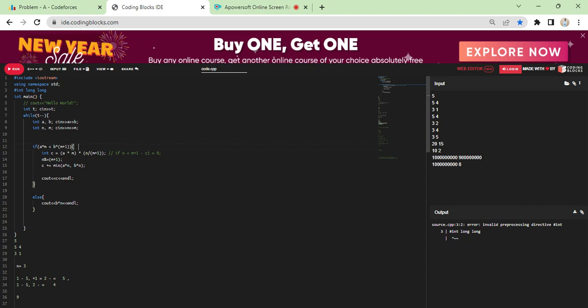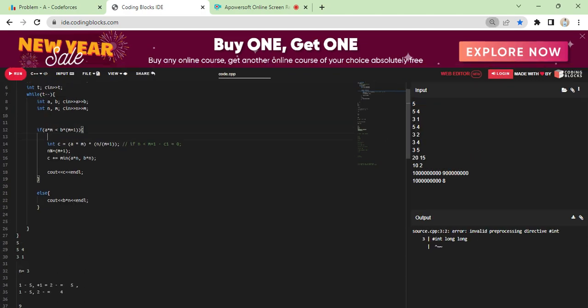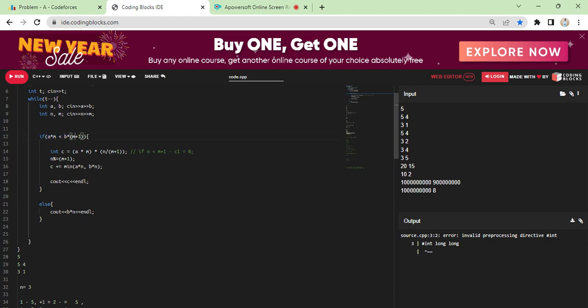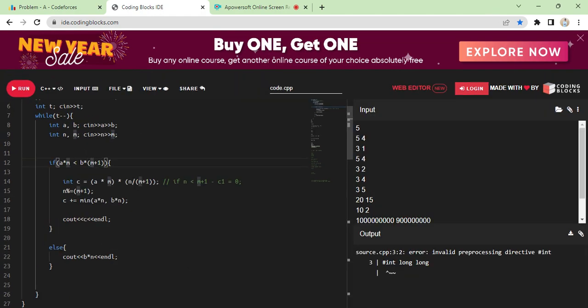But this is the main case, like a into m is lesser than b into m plus 1. So you are saying that taking m units of potato from day 1 is equivalent to taking m plus 1 units of potato from day 2, because it will give you m plus 1 potato in the day 1 itself, and it will give you 1 plus 1 potato from the day 2 itself. So you will get the m plus 1 potato from day 1.